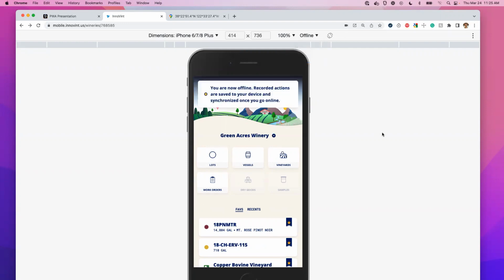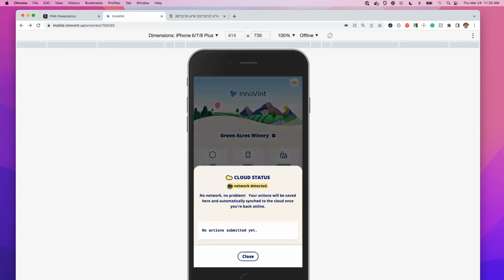The app is smart enough to know it's offline and it's telling you recorded actions are saved to your device and synchronized when you go back online. So you'll notice the cloud in the top right is now yellow, but that means no network. But no network is no problem for us. Again, it's important to know we're not in a red state, we're in a yellow. We're just saying, FYI, there's no cloud connection, but that's totally fine. You can record all the data you want. It'll be saved and synced to your phone.